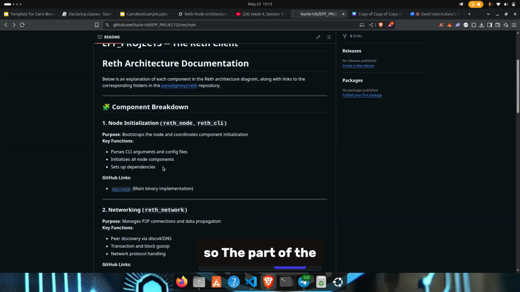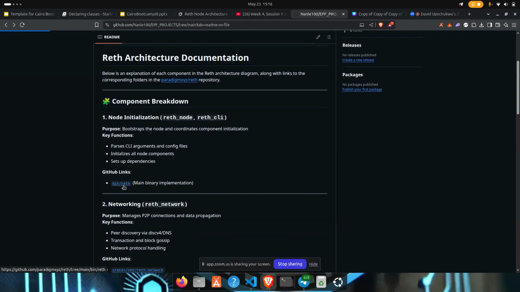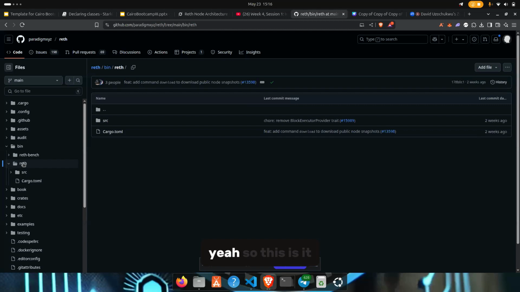The part of the Reth execution client that takes in arguments from a user is the node initializer. It means if you want to interact with a node from the infrastructure level, you interact with it via the node initializer. So if I spin up a node now and I want to interact with that node, the part of the client that helps me do so is the node initializer. I have a GitHub link that takes me directly to where I can find this in the code base. Yeah, so this is it here.